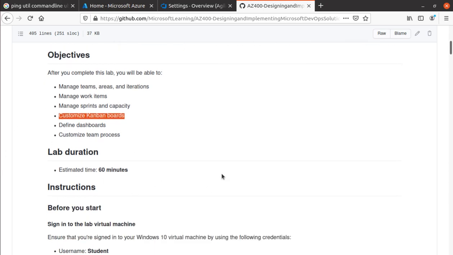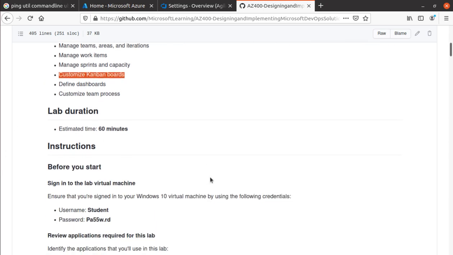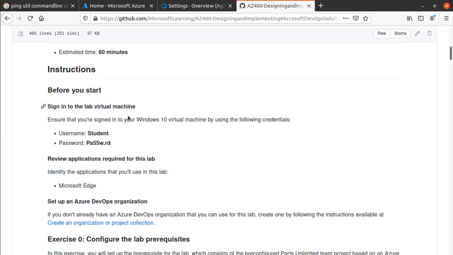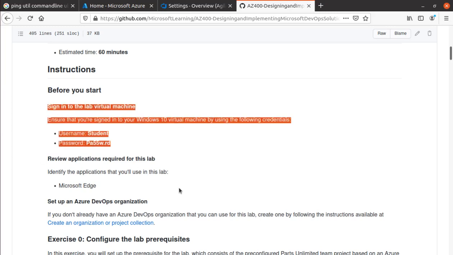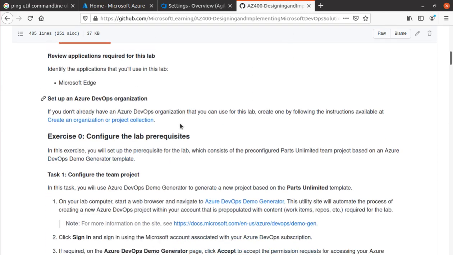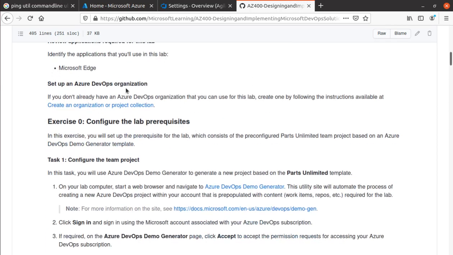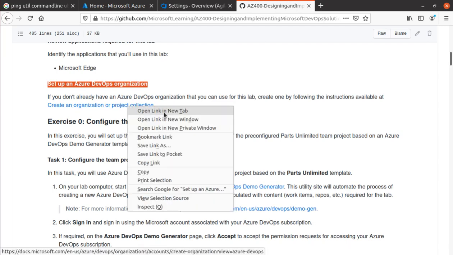This lab is going to take about 60 minutes to complete. So I don't need a virtual machine, so this I'm going to skip because I'm going to use my desktop. This is an Ubuntu 20.04 that I'm using, so I'm going to keep using that one. But you do need to create an Azure DevOps organization. So to do that, if you have not done so, you just need to go to Azure DevOps.